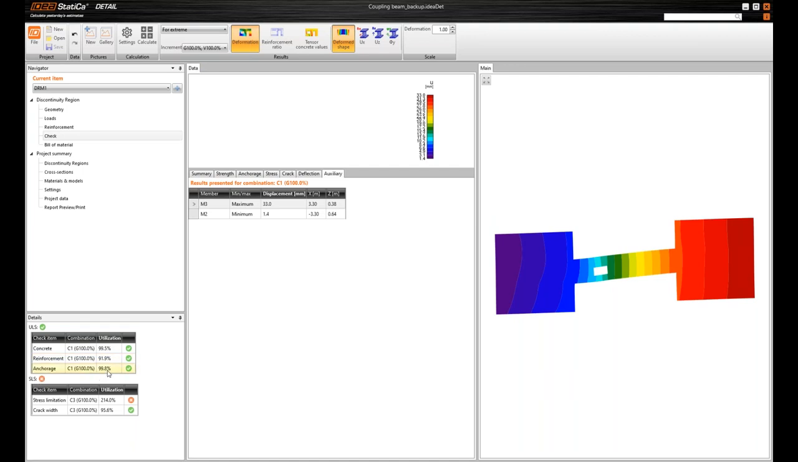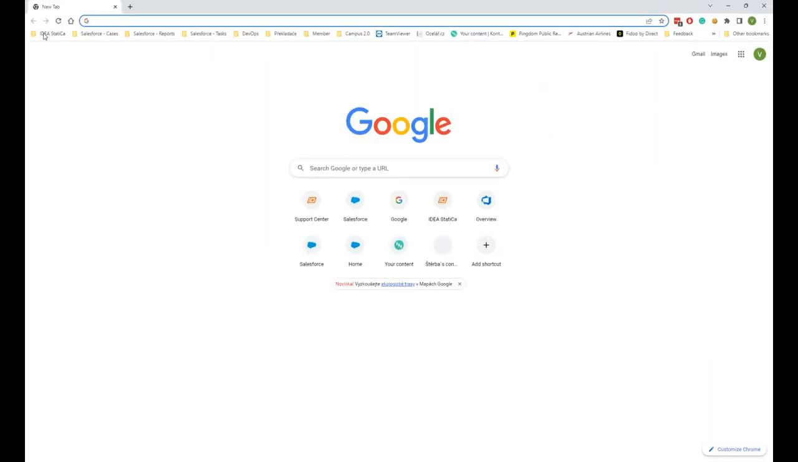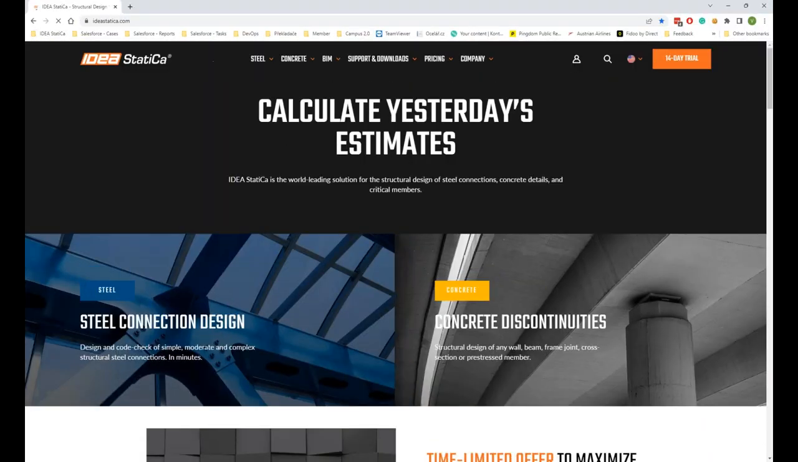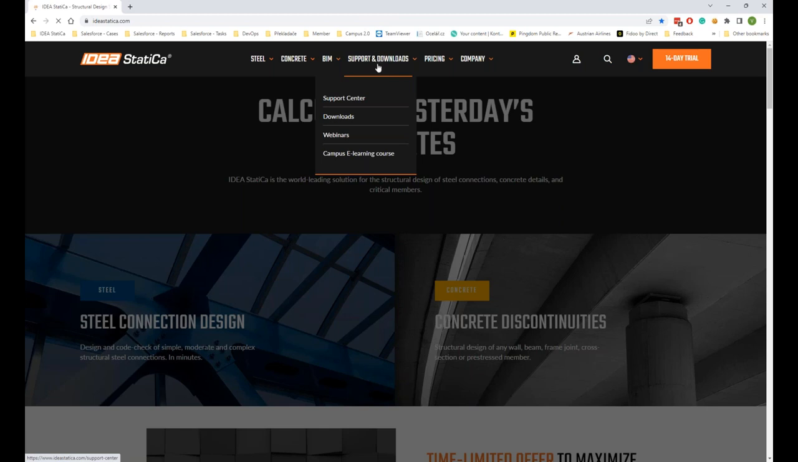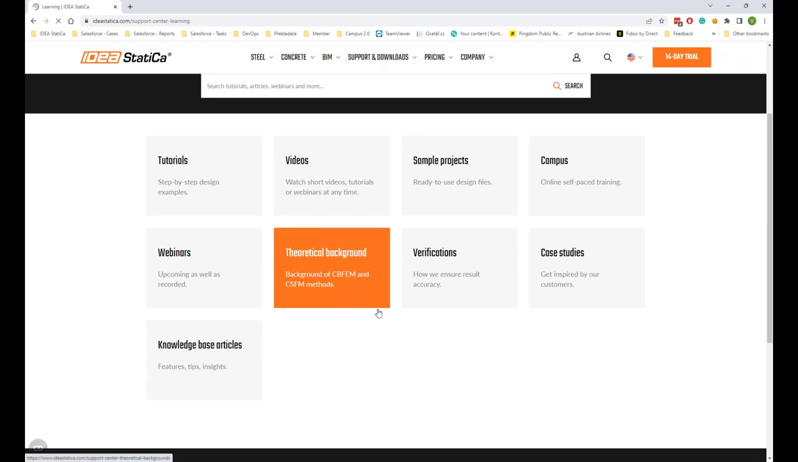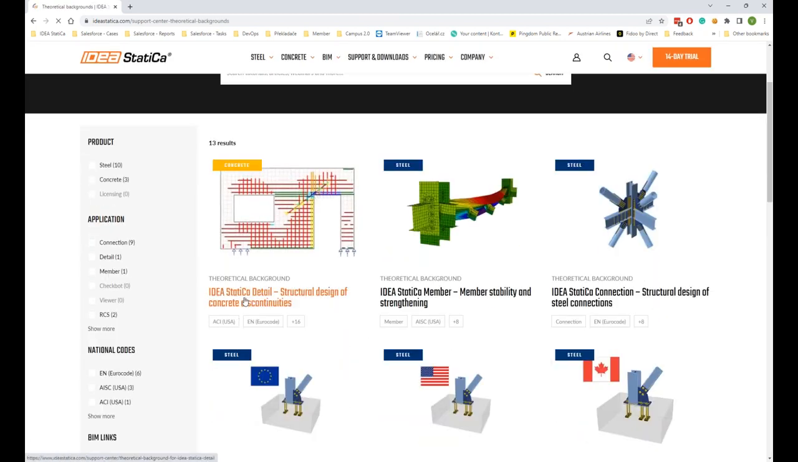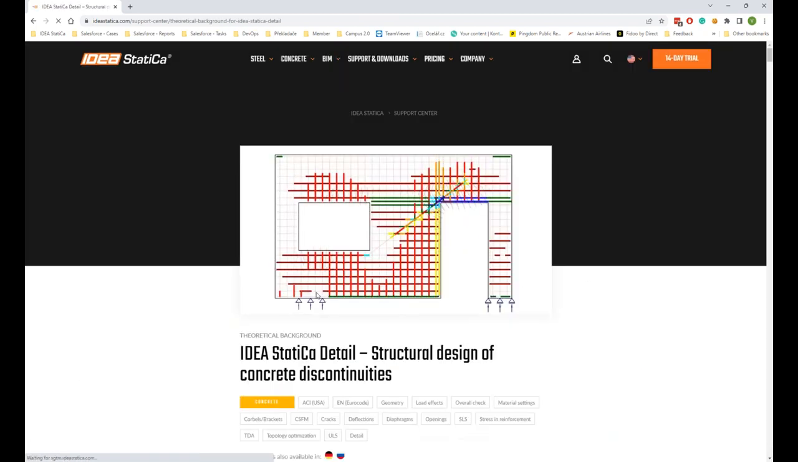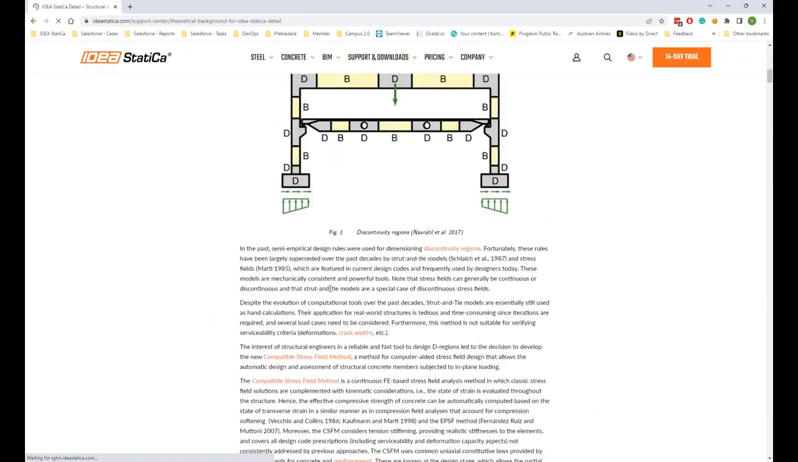So yeah, we can see that the anchorage check is almost 100%. And it doesn't mean that if you increase the value of loads, the structure will collapse. And I'll tell you why. Let me open the web browser and go to our web page. In support and downloads, under the support center, in the learning section, I can go to theoretical background, and I can open the theoretical background about the detail application.